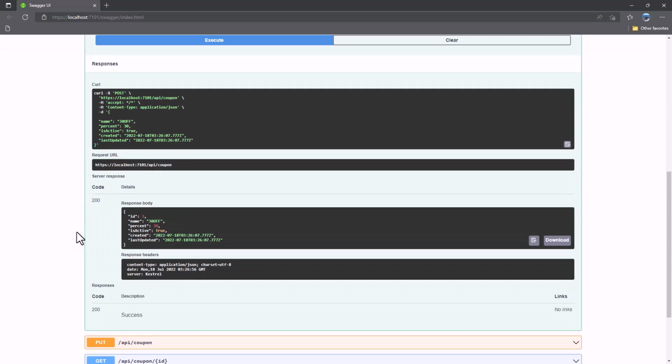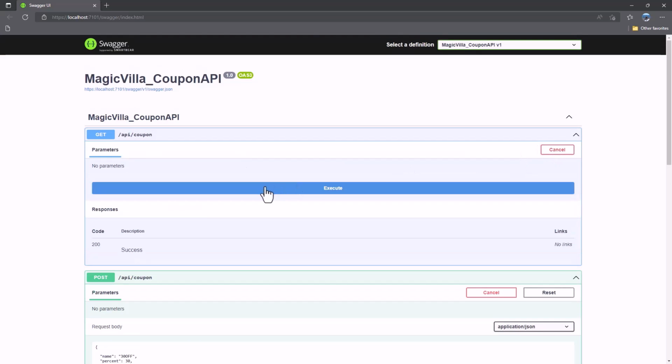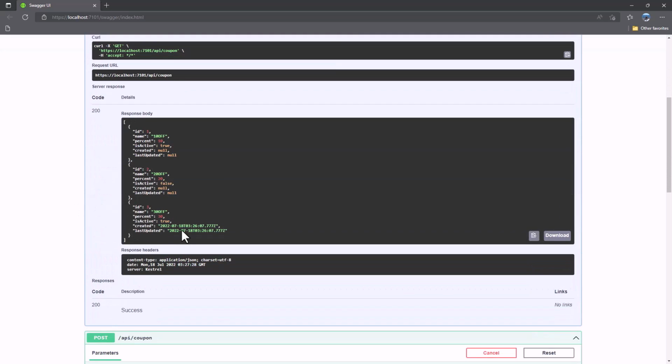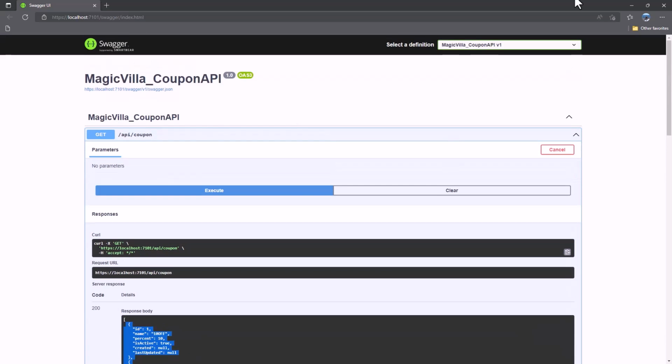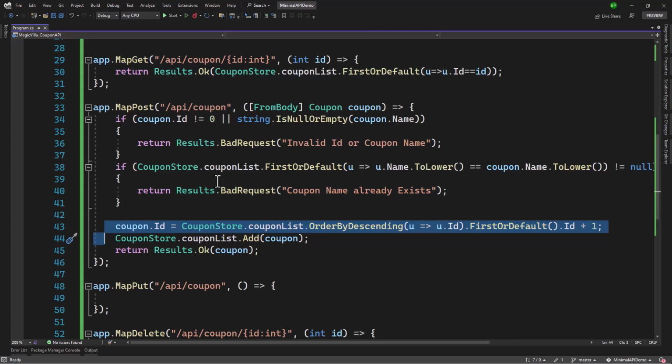We scroll down and perfect. In the response body, you can see ID is 3. If we go back and we try to get all here, now we have 3 coupons. But again, this is a temporary data store. When you restart the application, your coupon store will be back to the first 2, which are the defaults that we have. So keep that in mind. We are not storing this in database. It is temporary and in memory. So perfect. Our post is working as expected. Let me continue from the next video.